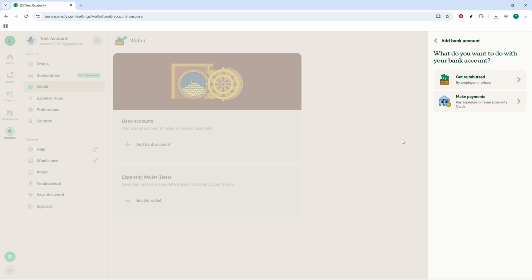Click Add Bank Account, and you'll be asked to choose what you want to do. Pick between Get Reimbursed or Make Payments. Get Reimbursed is designed for personal reimbursements, great if you submit expenses and need funds deposited into your own bank account. Make Payments is intended for business use.